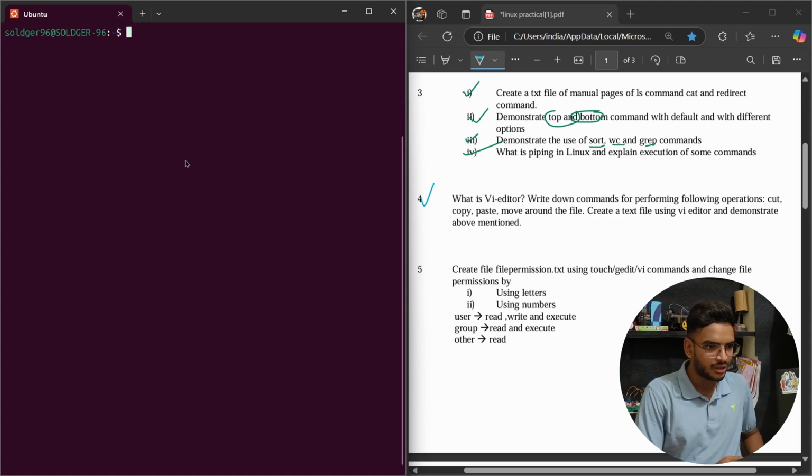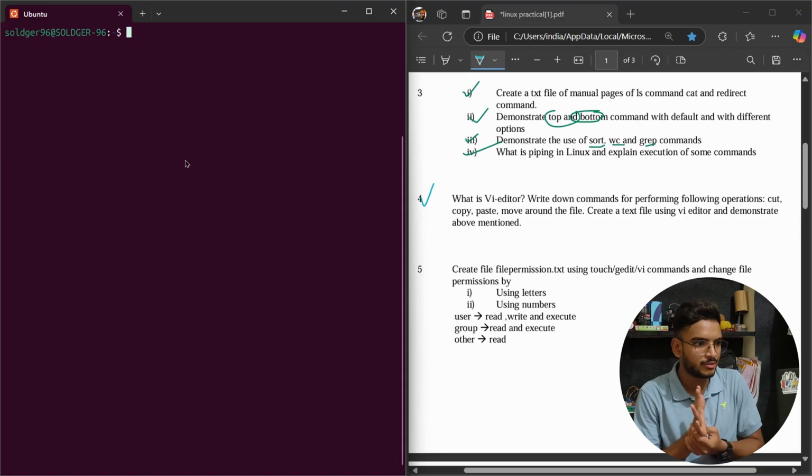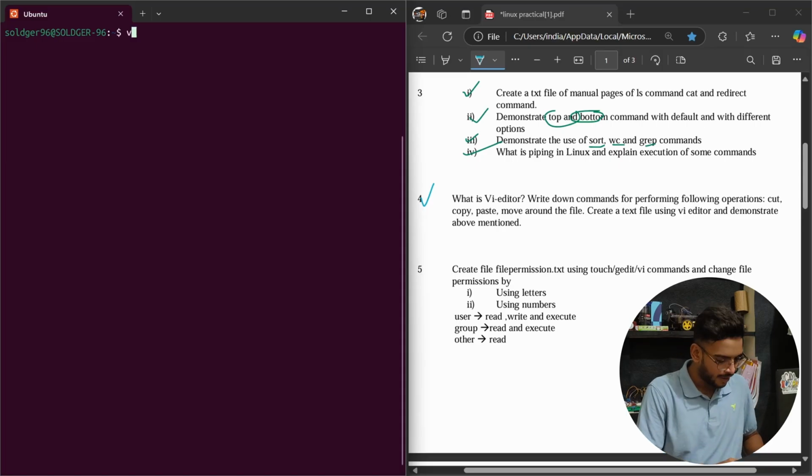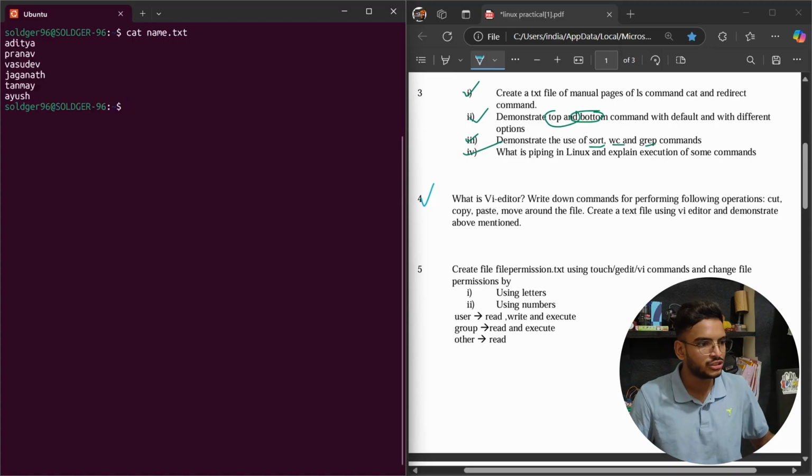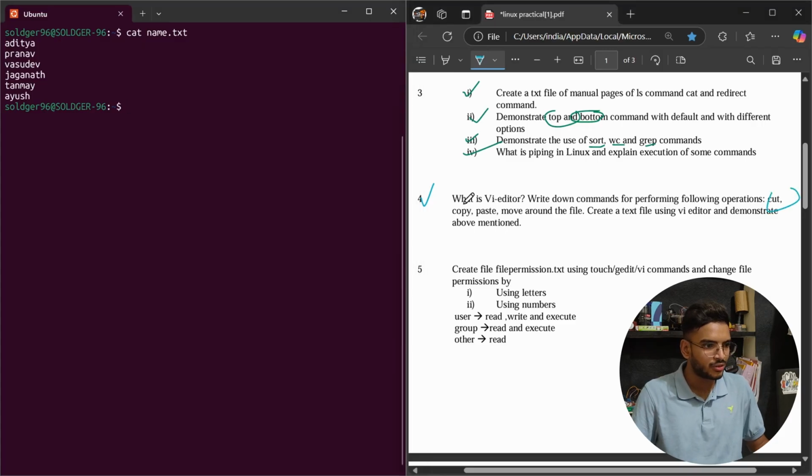Write down and perform the following operations: cut, copy, paste in a file, create a file and demonstrate. Okay, so we have already created a file named, I guess, name.txt, right? Yes. So these were the contents of that file. So basically we do the cut operation and the copy operation.